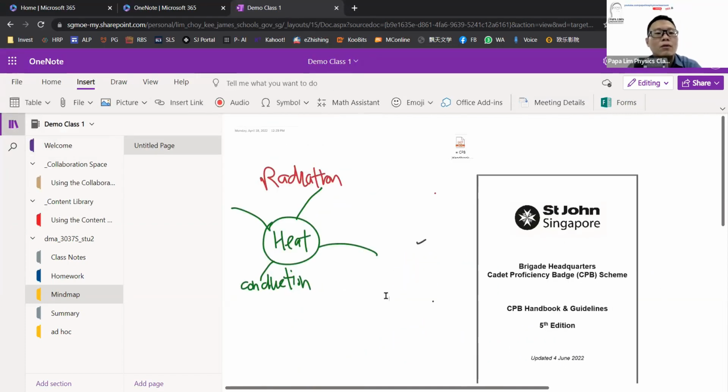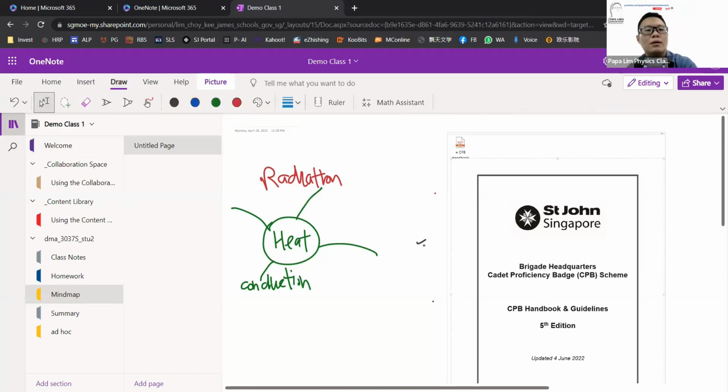Documents here. Now, one of the things I learned about writing using OneNote is sometimes, let's say for example, I highlighted certain things. I highlight here. I circle these, these are important facts.